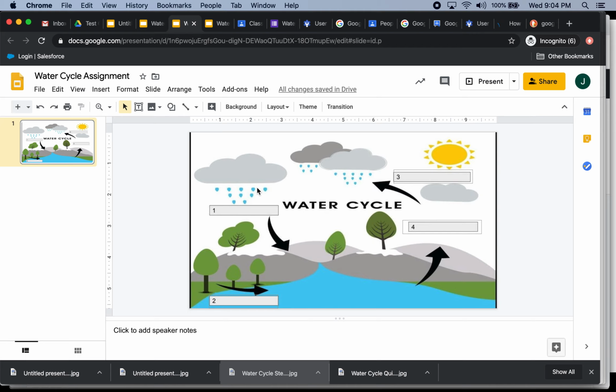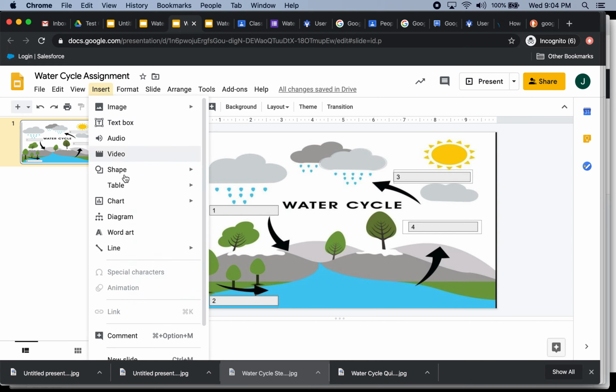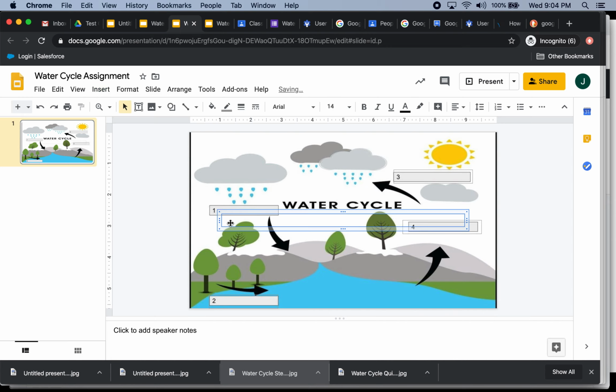Google Slides presentation. Okay, so here we have the assignment, and you can see we cannot move these boxes. But now what we need to do is to add an editable field. And so I'm going to go up to Insert, and I'm going to insert a table, a single space table. Okay. Now it does need to be resized.